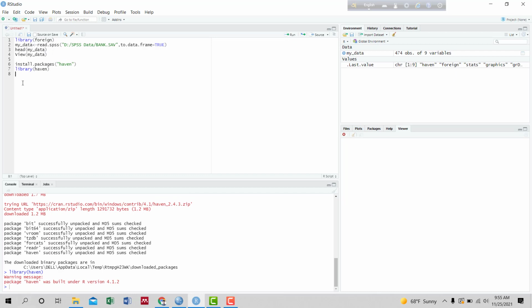Now we will read the same data using this library, mydata2. So the command will be read_sav, read sav file, and the same process: our data path, D drive, SPSS data folder, and the dataset name bank.sav. Run it.